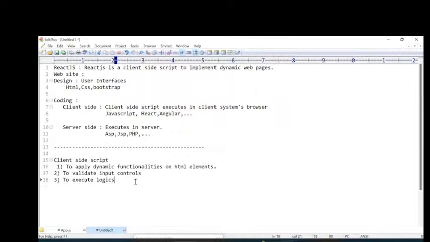For example, you are implementing a calculator program in your application. To implement that calculator program, you can use either client-side scripts or server-side scripts. For client-side script, you can use React or any other client-side script. From the server-side point of view, we are using ASP, JSP and the like.